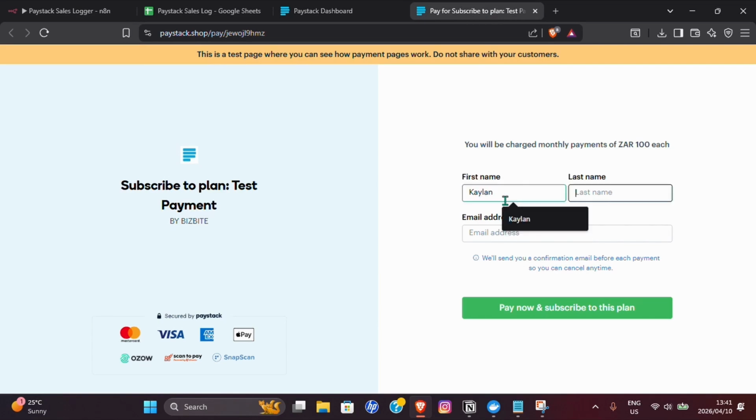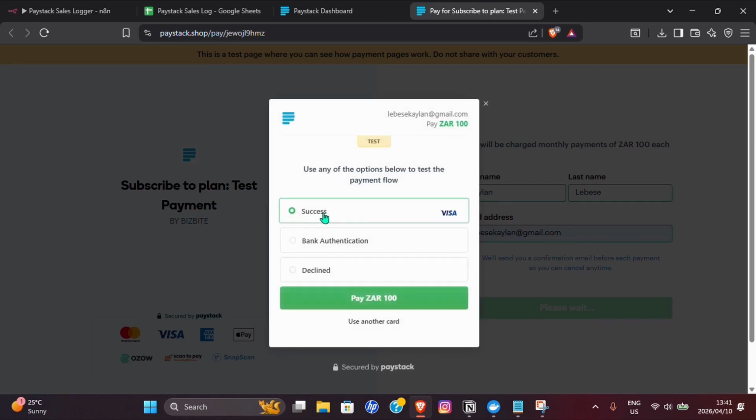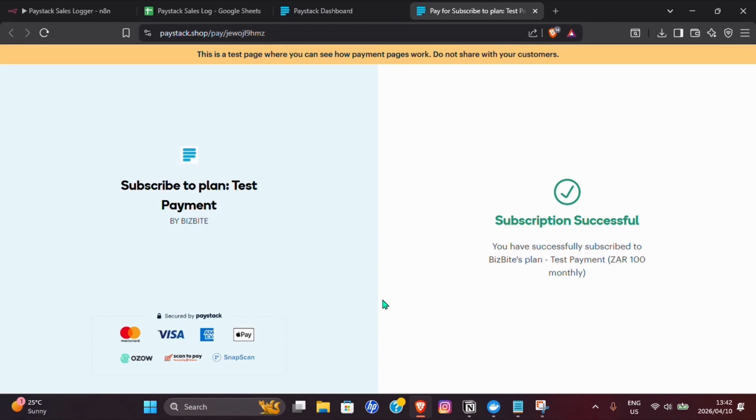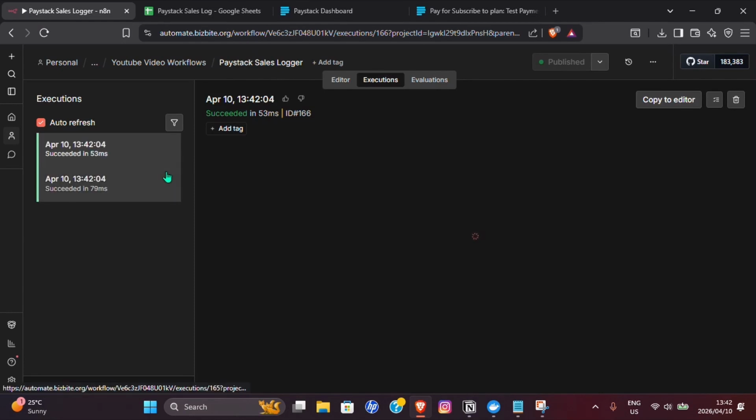So put in my name, KadenDBC@gmail.com, and then pay now and subscribe. So you go ahead and select the success right there, and then pay, and now it will send the information to that webhook that we have right there. So check your executions. Now inside of the execution is what you should have gotten.